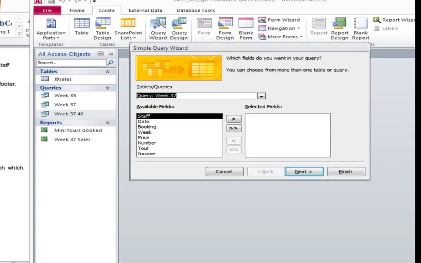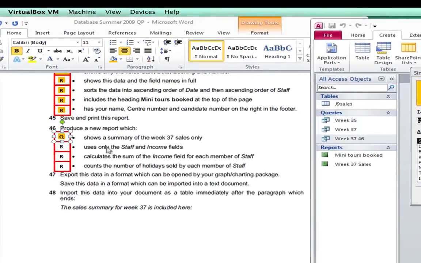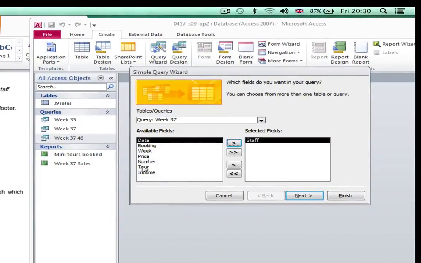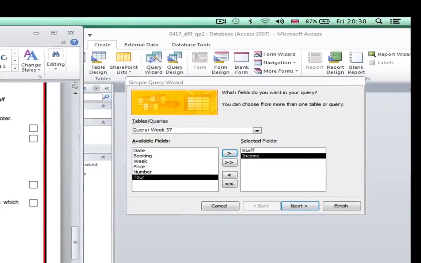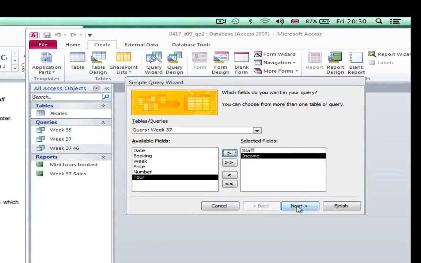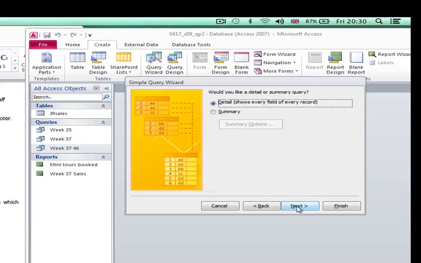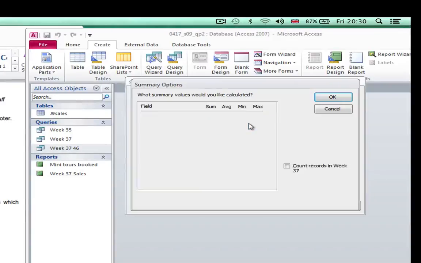So I can use this query because it was a query that we made earlier. And from this query, they want us to show the staff and income. So I select staff, then I select income. I then put a line through the second bullet point because it's already been done. So we've just done it. So then we go to next again. And in here, ladies and gents, this is where we click on the summary options. Okay, so you click on the summary radio button, then go to summary options.